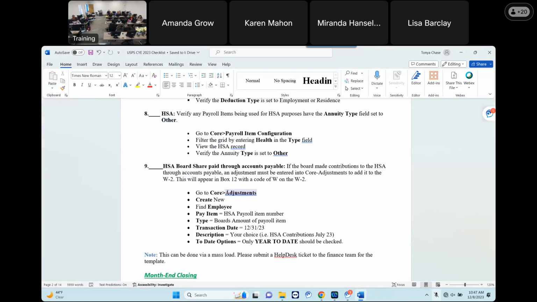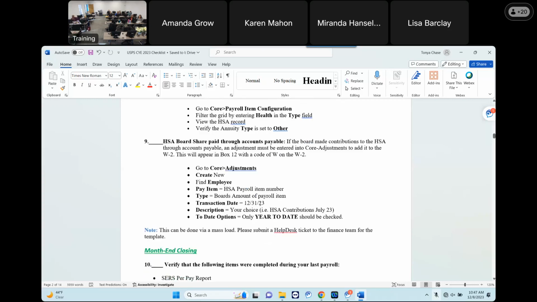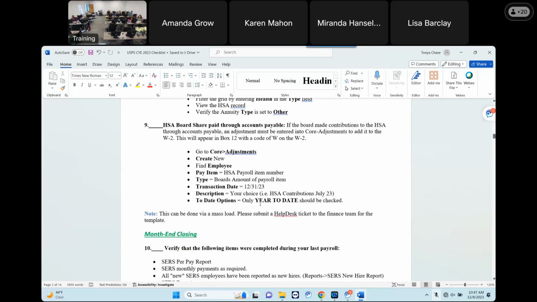I had a district that had this, and it would be done by a mass load. You just have to have the employee number. So if you paid $500 to every employee, we would need a list of them and we do a core adjustment. So it includes it on their HSA amount.